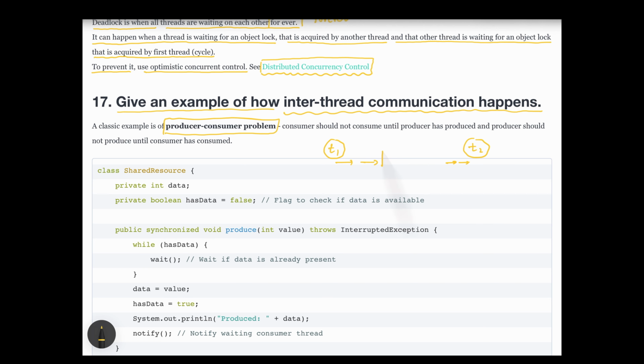Let's say the size of the buffer, the queue in between, is only 1. So T1 can only produce if this queue is empty, and T2 can only consume if this queue has the item. This coordination has to be done between thread 1 and thread 2. Thread 1 is producer and thread 2 is consumer. So consumer should not consume until producer has produced, and producer should not produce until consumer has consumed. That's what we discussed here.